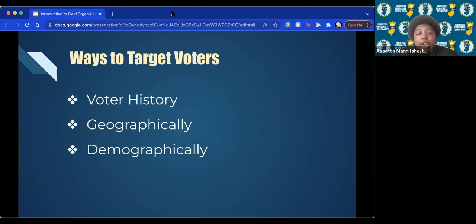The next is going to be geographically, right? Where do they actually live? Where in the district? Are they in a strong Democratic stronghold? Or are there a lot of Democrats there, or are there not? Is it an urban area? Is it a rural area, suburban? All of these things will matter in terms of how you're able to reach voters. So you want to consider their geography, where they're at, and then demographically, right? That can include things like age, gender, race, religion, all different types of characteristics.